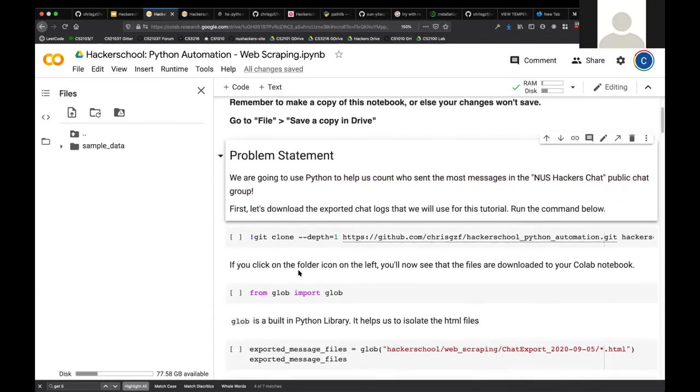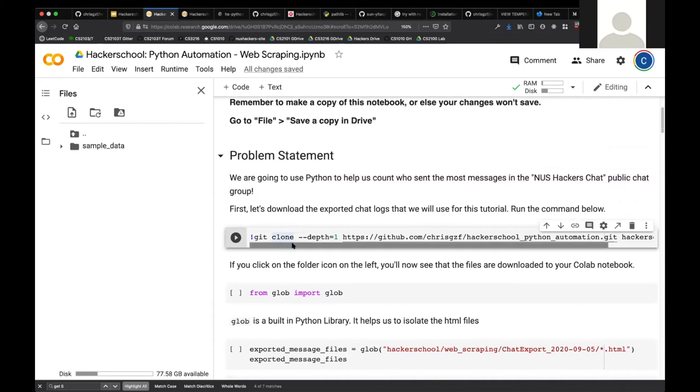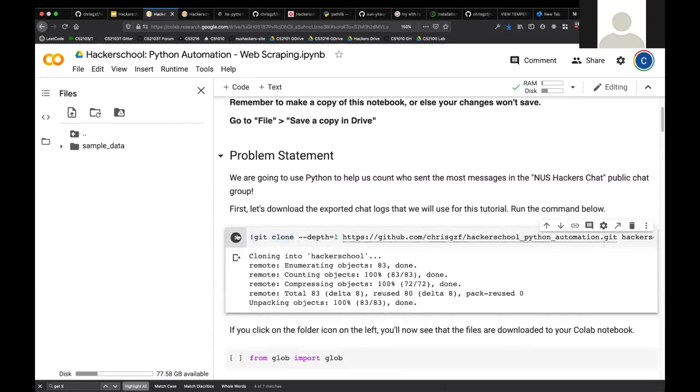So the first thing that we need to do is run this command, okay? This command will essentially download the files that you saw earlier. If I were to just refresh, over here there's this refresh button, you see that there's a Hacker School folder now.